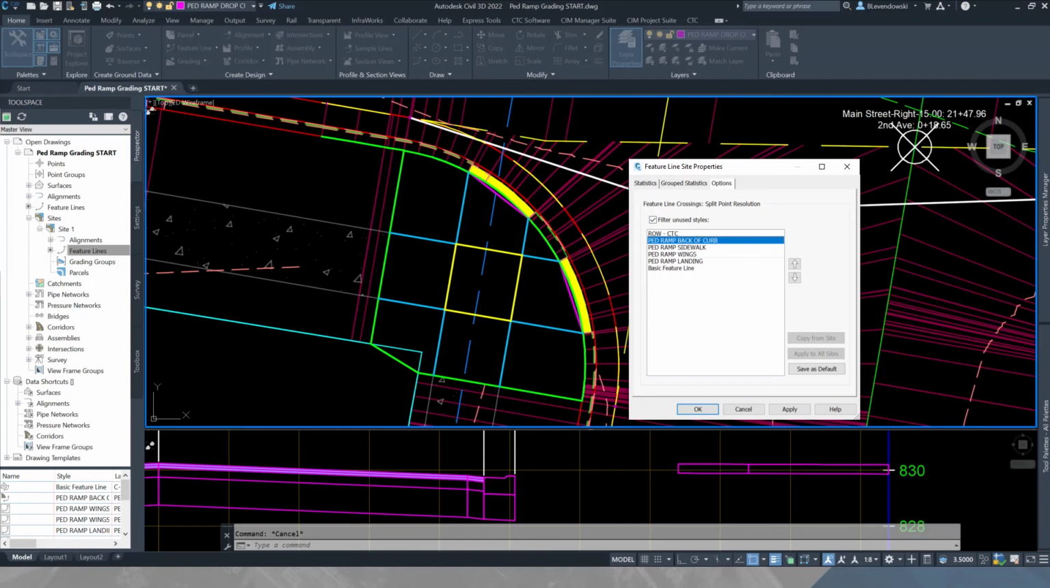Okay, I've got back of curb right here. Then I've got intersecting at these sidewalk subassemblies. From there, I've got the blue feature lines, and these are assigned the style of ped ramp wings. And then finally, I've got ped ramp landing. That's the yellow feature line here.